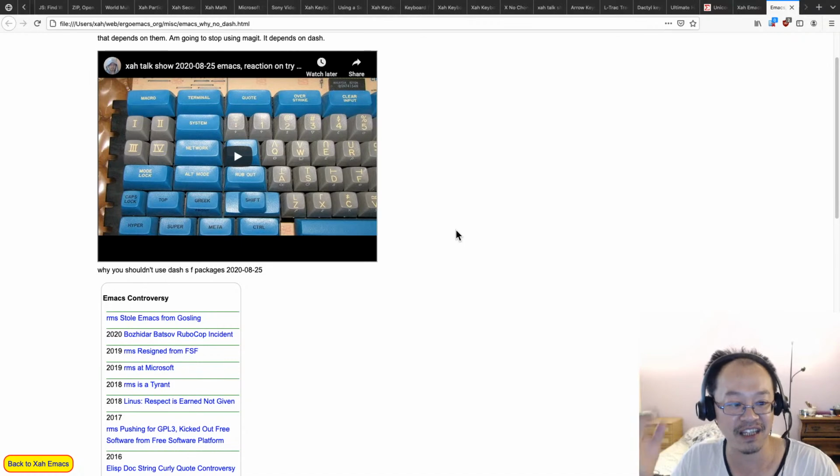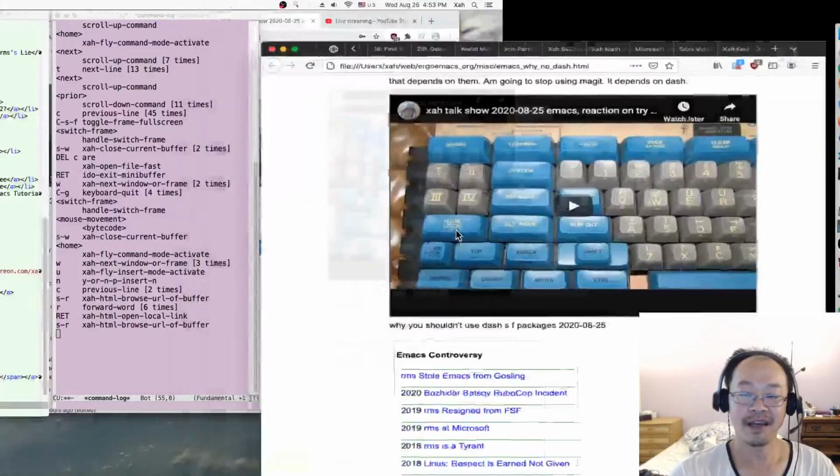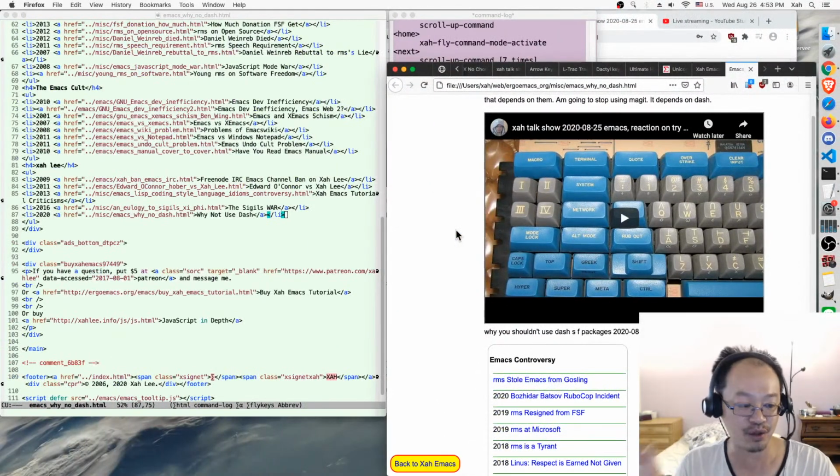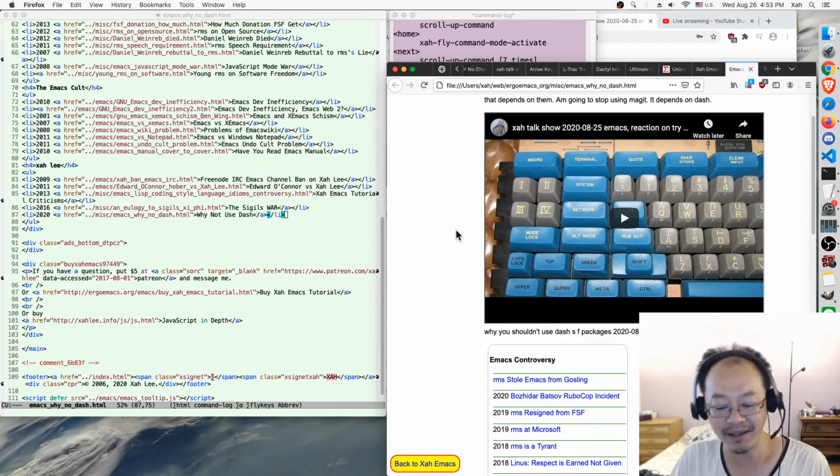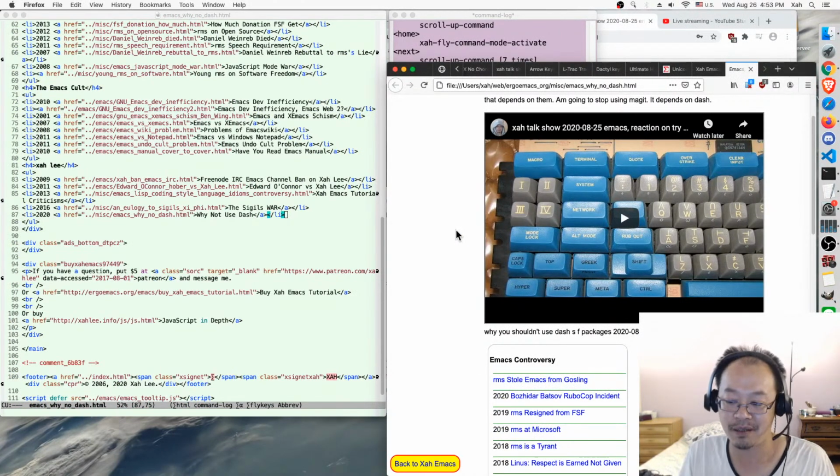What the fuck? That's an insult to the language. And that is what Dash does. Okay, Dash. It becomes the most popular. Why? So why is it most popular? Because of the incompetence of the GNU Emacs people.